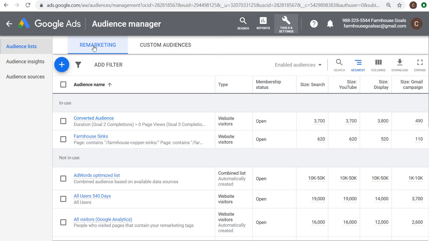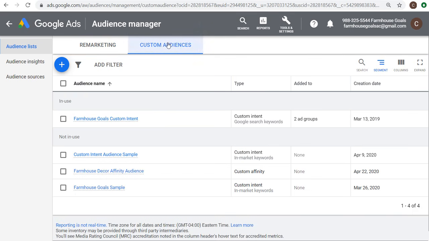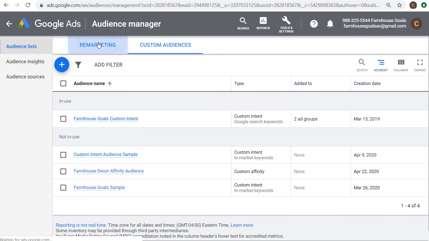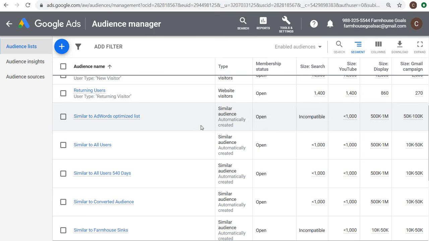So in there, you can see all of your remarketing audiences that you've created, custom intent and custom affinity. So you can create those right here under custom audiences. And then if we come back over here to remarketing, we scroll down a little bit, you're going to see some similar audiences here as well.